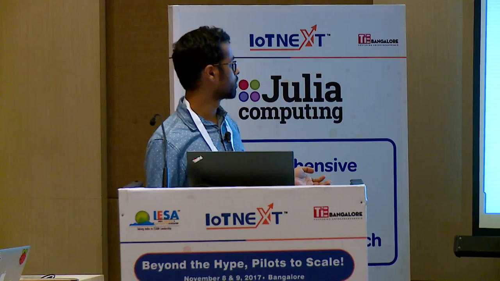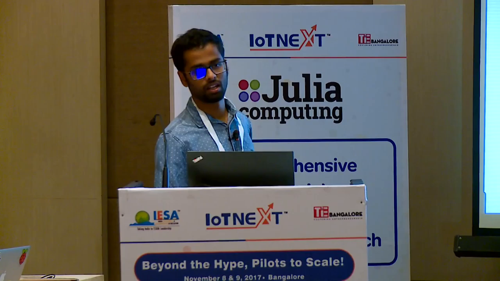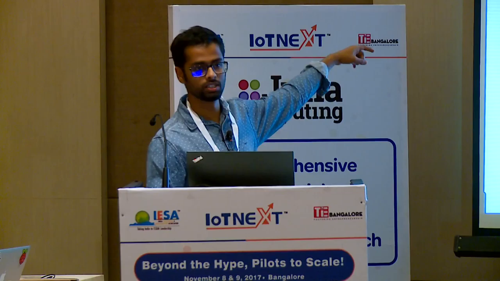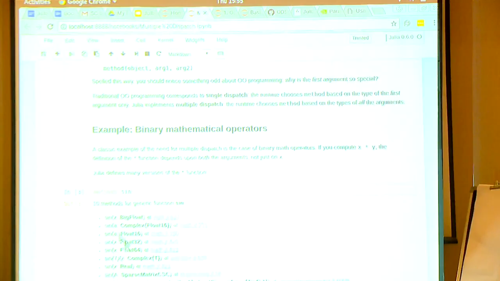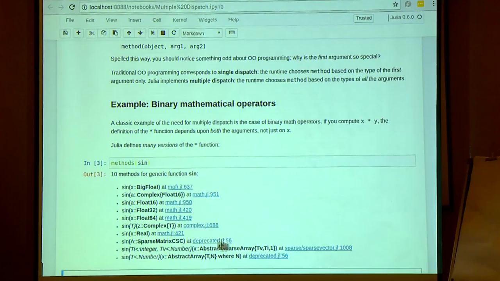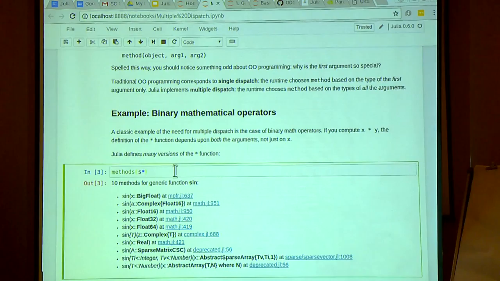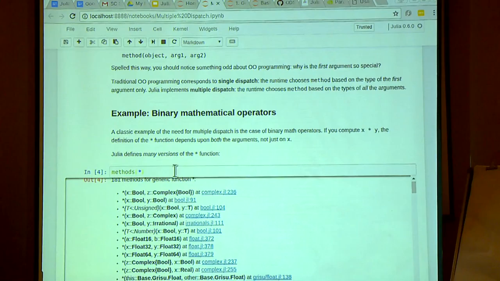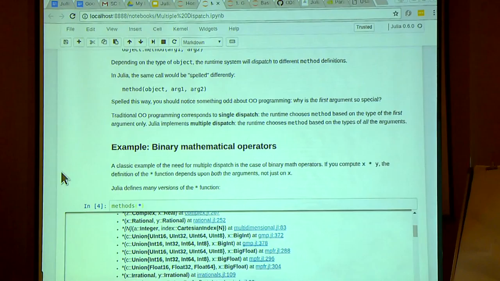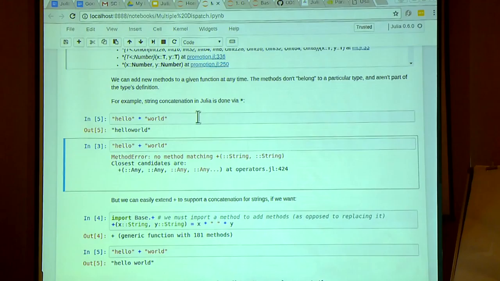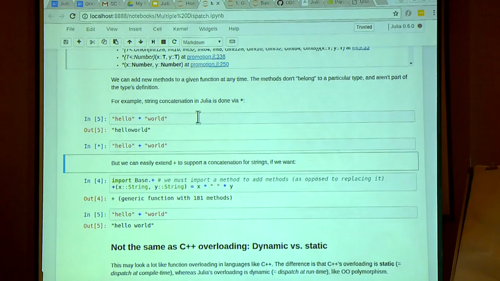If you call this function called methods and pass it any function, for example sine, it will tell you these are all the methods of sine. So you can see that it's defined for floating point, different types of floating points, and big floating point, real, sparse matrix, and so on. Infix operators like star also are functions. So you can say what are the methods of the multiply operator, and it will tell you there are 181 methods inside Julia. And you can see that multiplying two strings is one of them. In Julia, multiplying strings concatenates them.